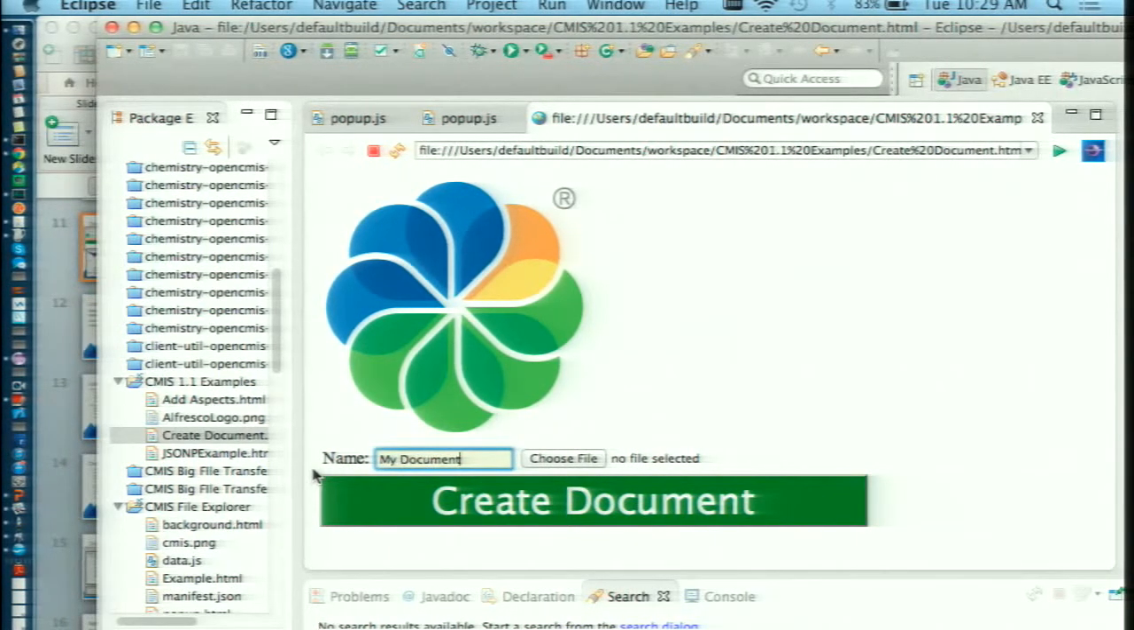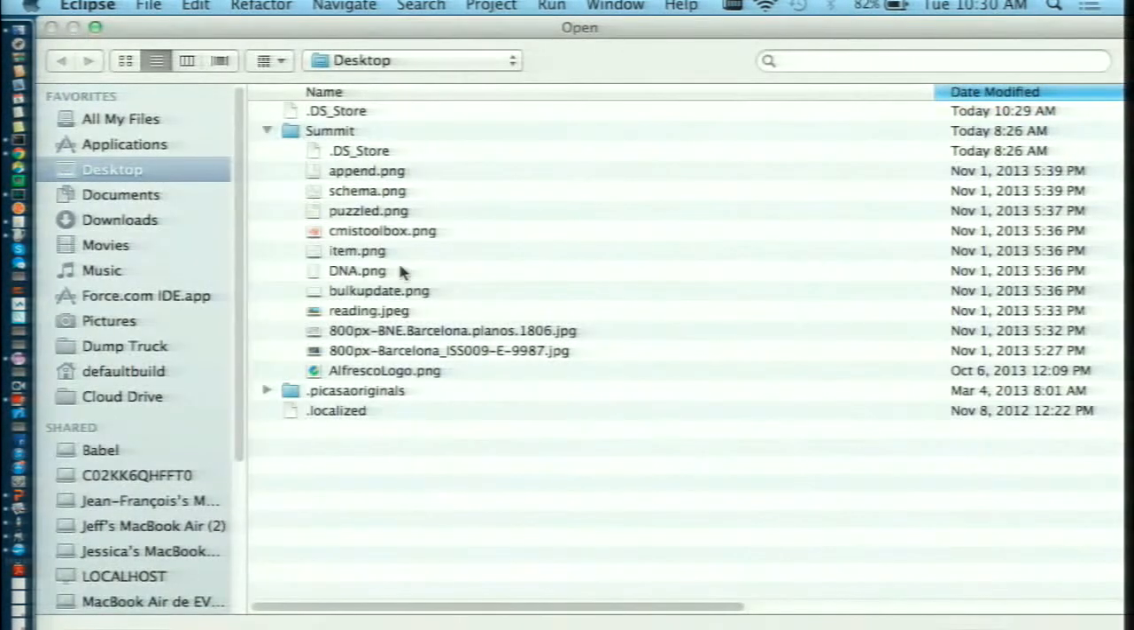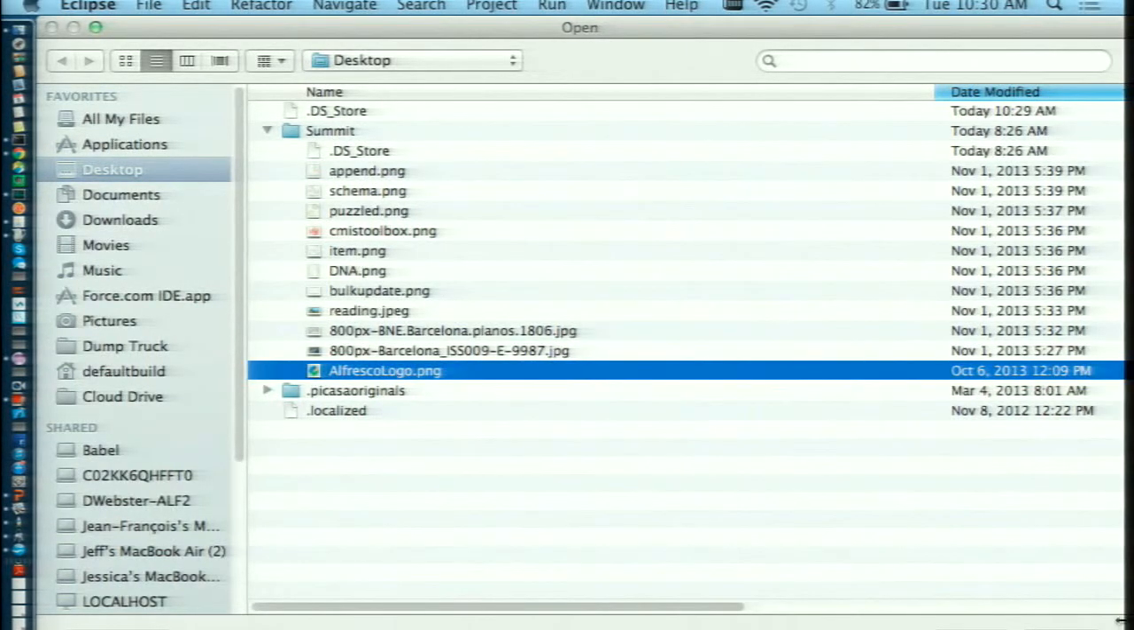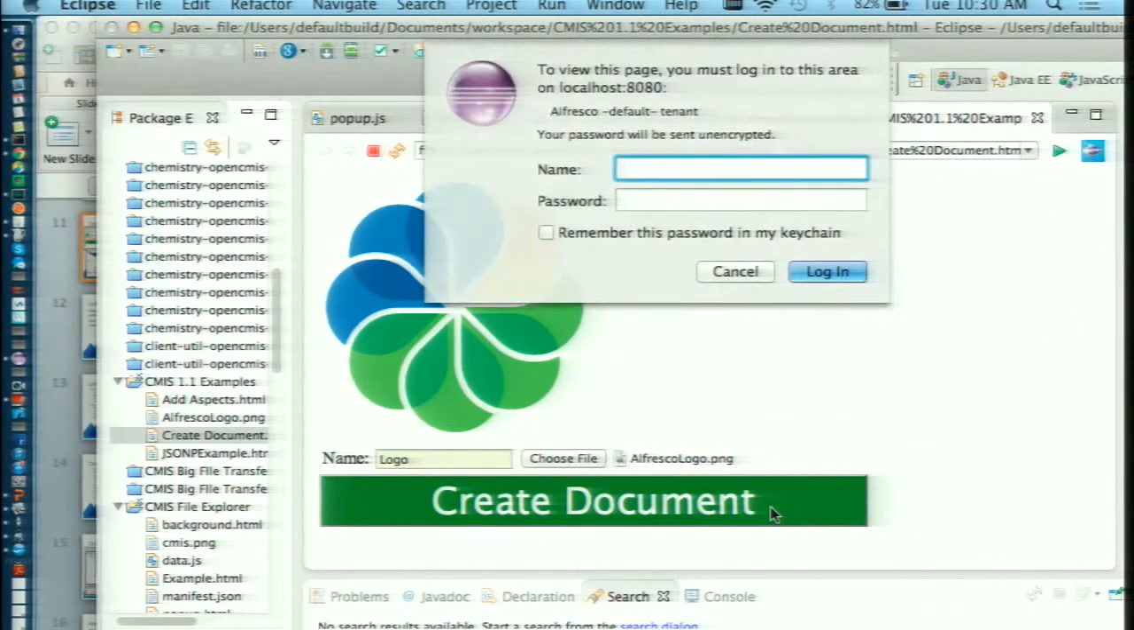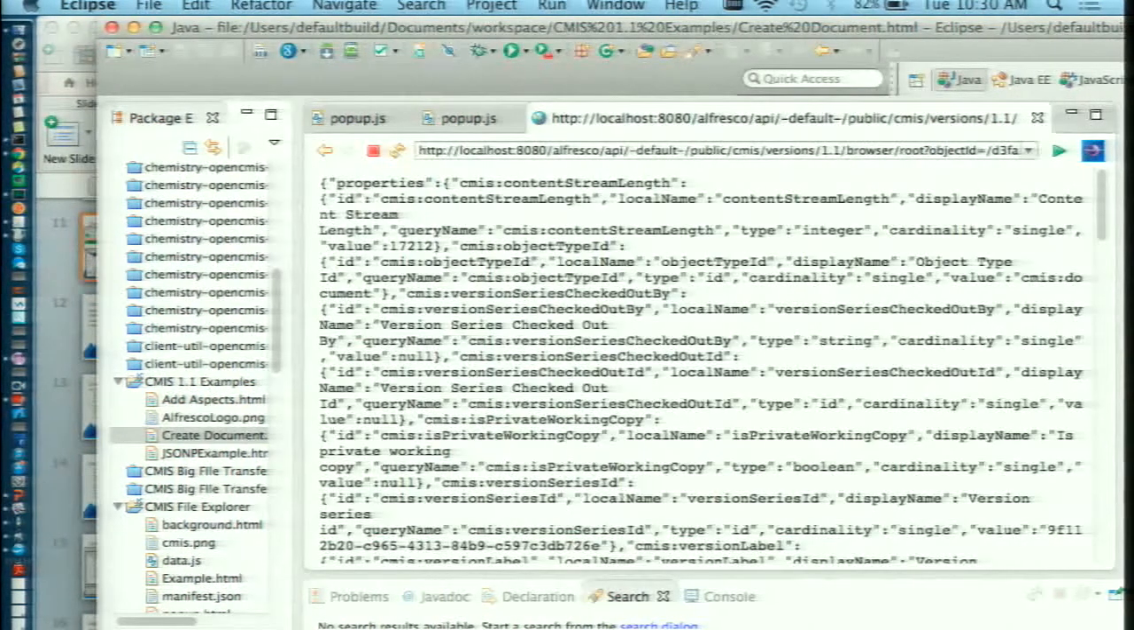So let's create a document. I'll call it logo. I'll choose the file, and I'll choose one of my favorite files, the Alfresco logo. And now I'll hit the giant green button. And because I had to reboot my machine, I now have to log in again. And there it is, boom.